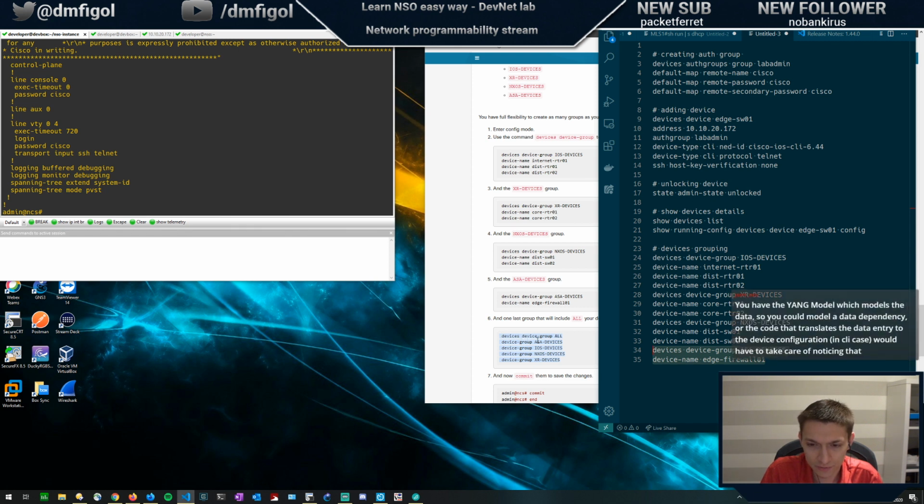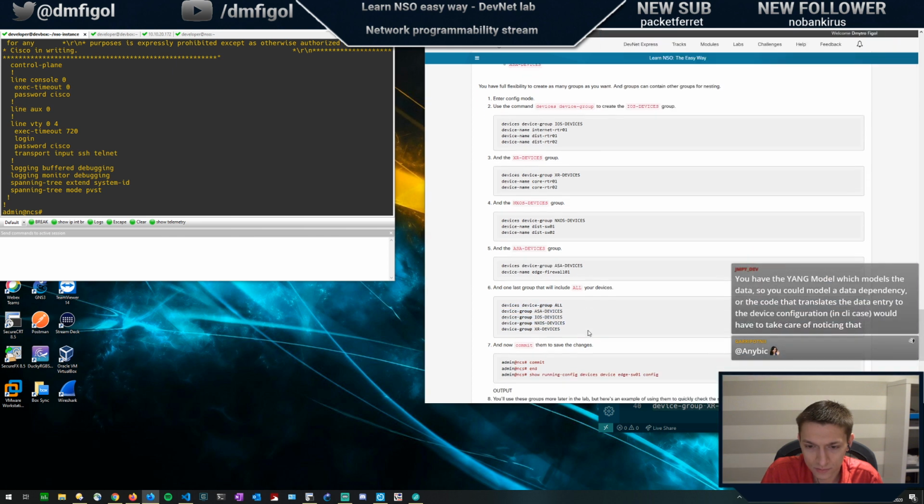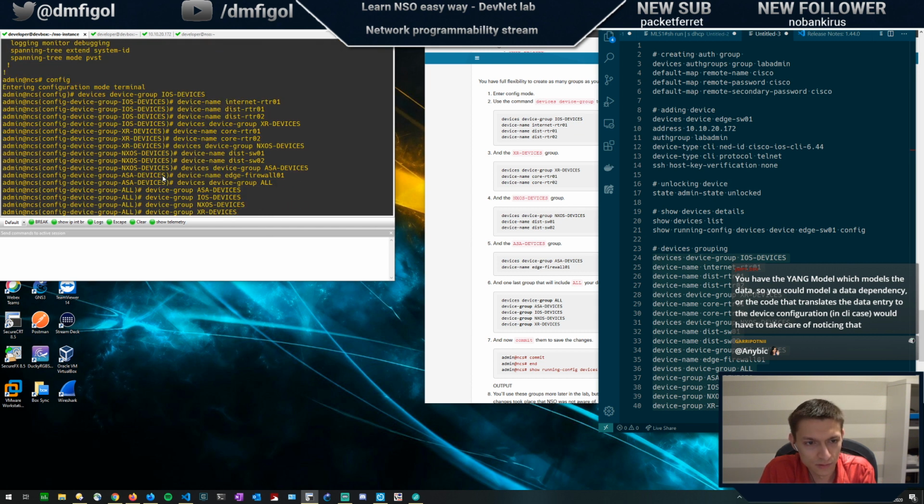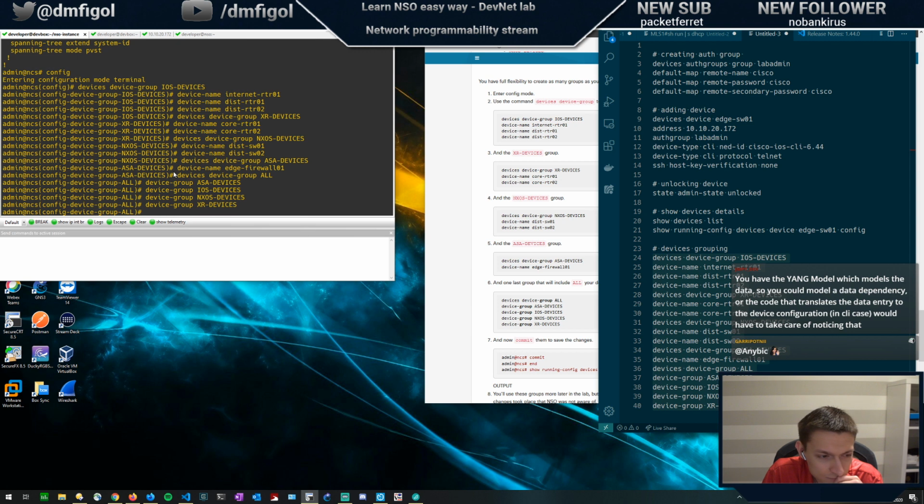Okay, and you can also do here grouping of groups. Okay, let's do this. Config. You have a YANG model, which models the data. So you could model a data dependency, or the code that translates the data entry to the device configuration in the CLI case would have to take care of noticing that. Okay.